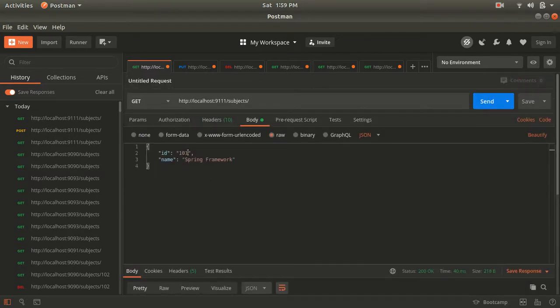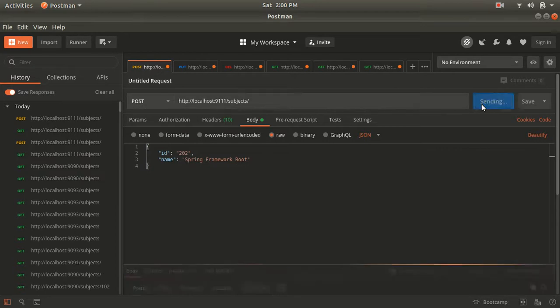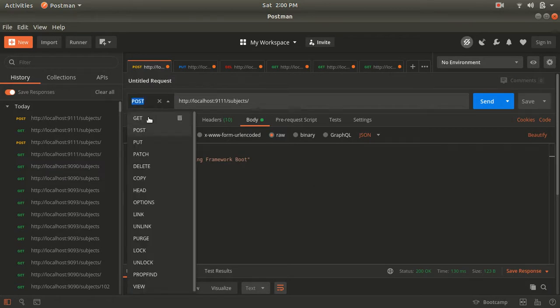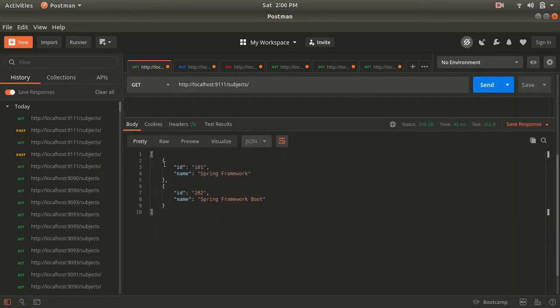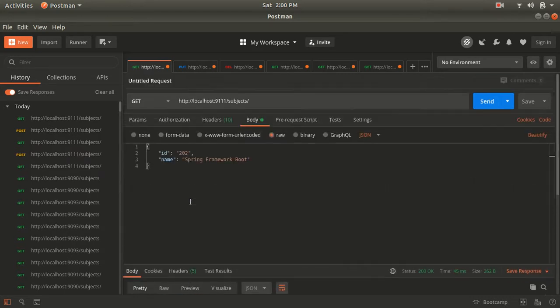Now I am going to add another data. Let's add the ID 202 and the name Spring Framework Boot. Here I am going to use the post method, so let's add the object to the database. It's showing 200 OK, which means it has successfully inserted the data. Now let's get the data. With the get method and the URL subjects, let's send it. Now you can see that we are getting two records from the database, ID 101 and ID 202. It means that our add method and the get all subjects method are working fine.